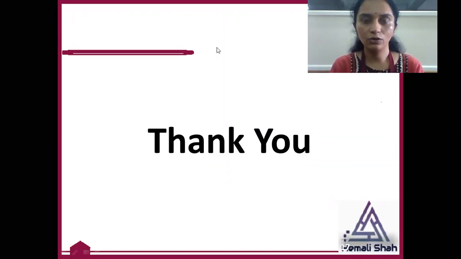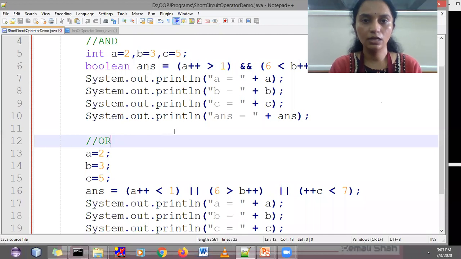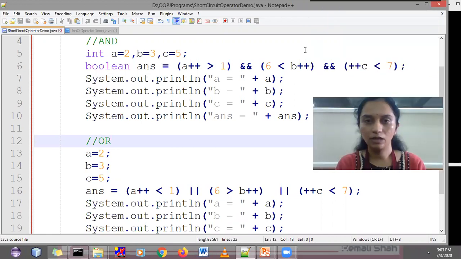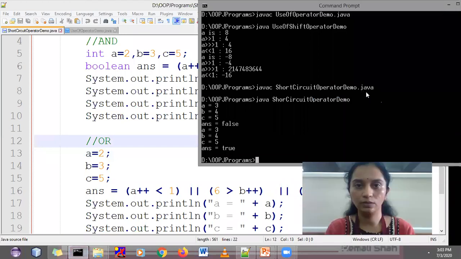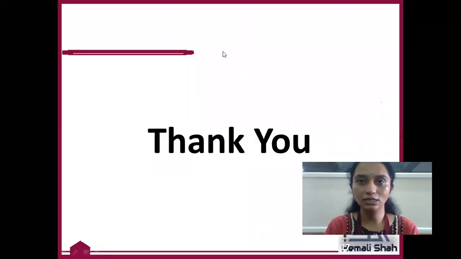If you want to try, let me try it. See here, here is the code that I have already used. This is the expression, and let's try the answer of it. I have compiled this code, and see the output: 3, 4, 5 and false. Your C value stays as it is, because the last expression never executes in both the statements, right? So you can try it out yourself, and I'm going to end this session. I will cover the remaining part in my next lectures.